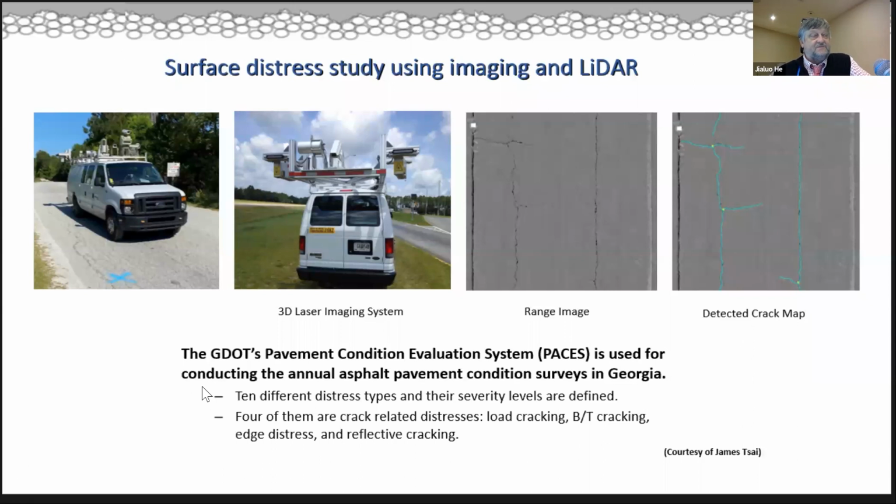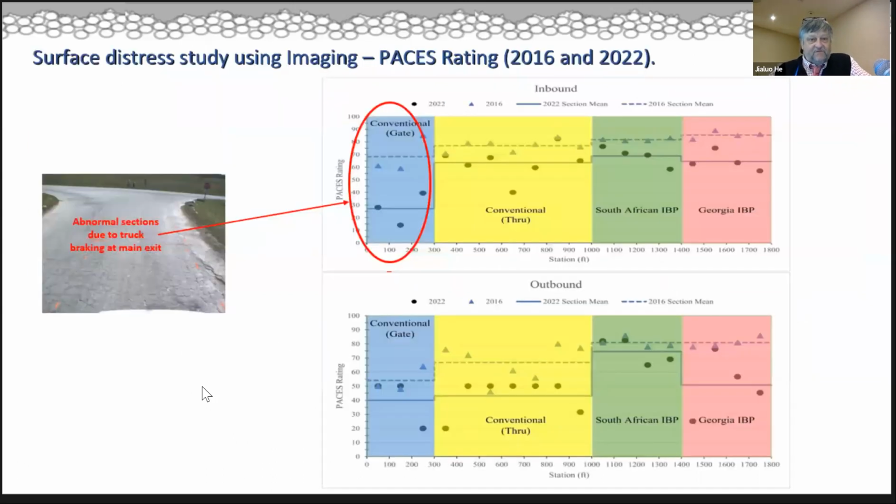And there's also some data on rutting as well, demonstrated here. For the PACES rating, and again, this is for 2016. By the way, I only got involved with this project in 2015. And so as soon as I got in, I was delighted to hear Nina say this morning, you need baseline data. And I said, we have no baseline data.